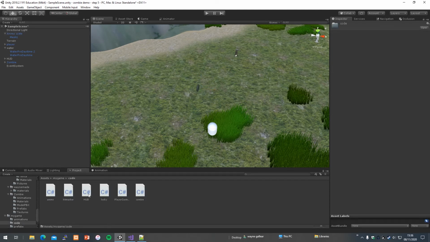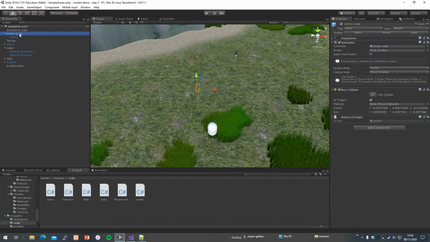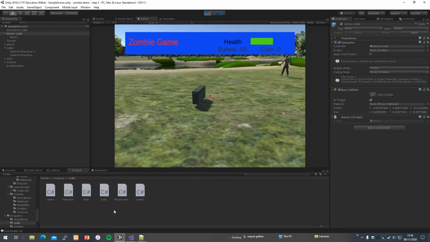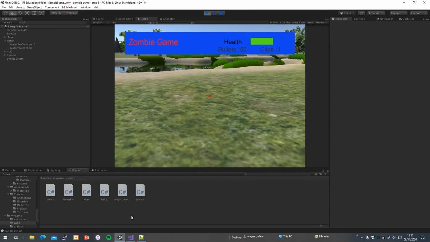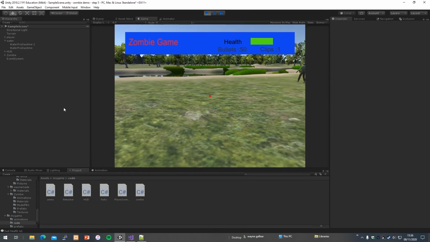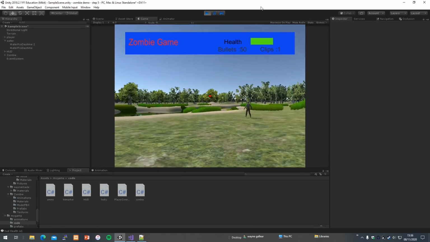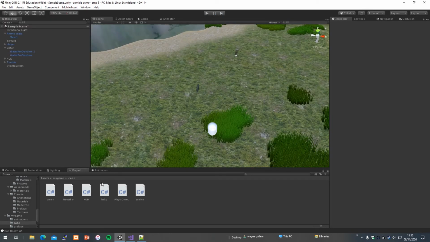So I want to get the ammo script and add it to the ammo crate. So now we're adding it there. Let's press play again. So ammo's now 1, and it's gone. And you notice it's vanished off the hierarchy. Press play again, it will return actually, because when you stop playing, everything temporary goes.